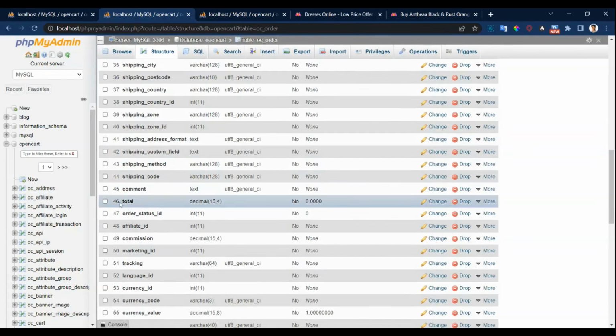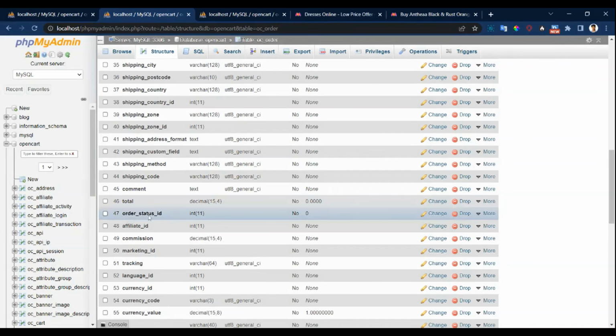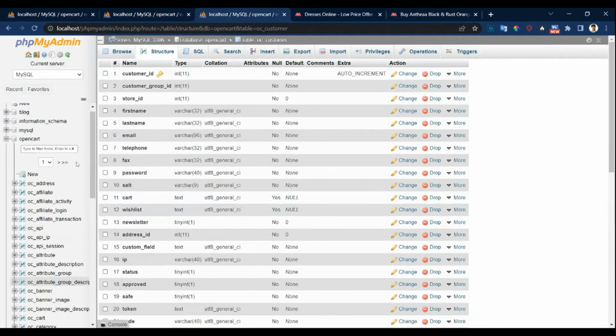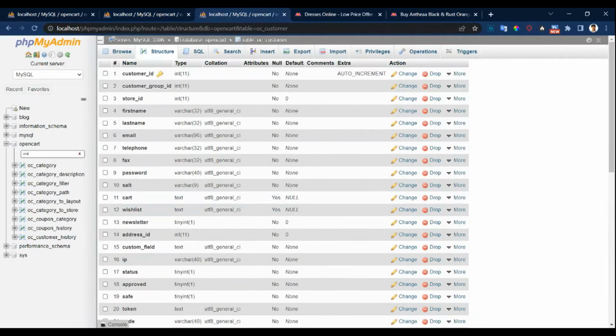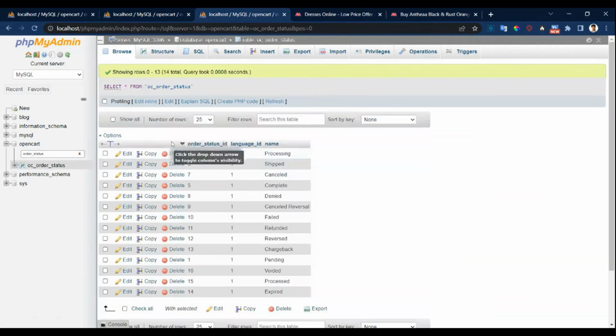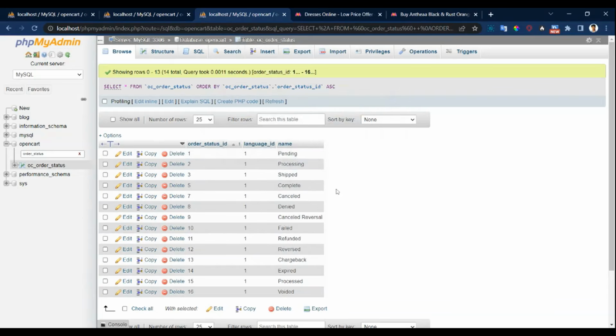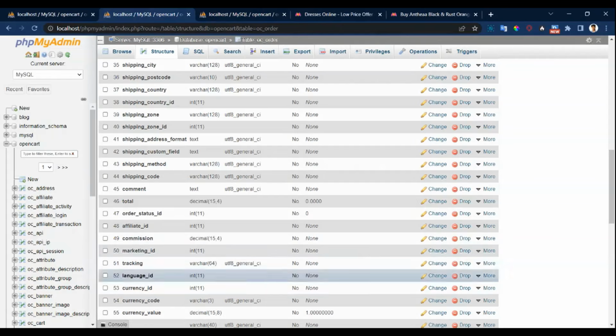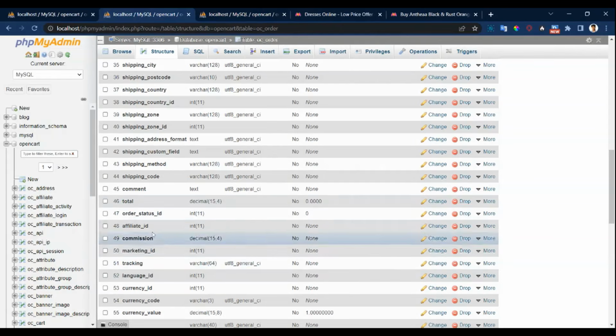Remember, there will be a query where we will be asking for order total. You can use this particular field to find the order total. Then we have order status ID. Order status ID would mean that we are going to find it in the order status table. So here, let's go to the order status table. You can see that various order statuses are there. Like, I'll just sort it: pending, processing, shipping, complete, cancelled, denied, etc. So this is order status ID.